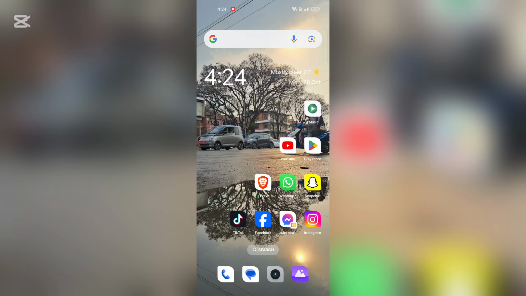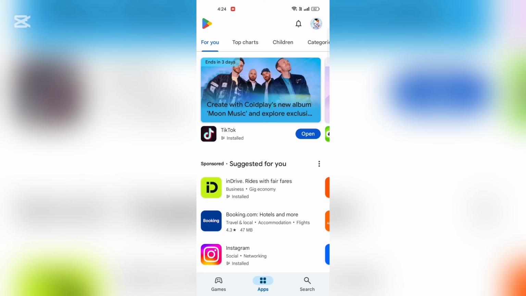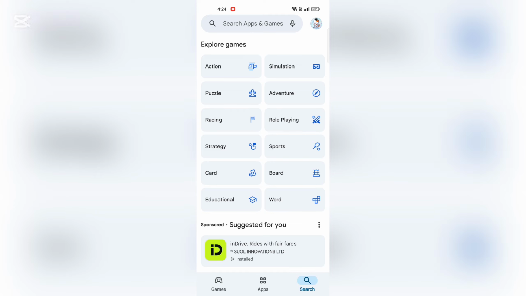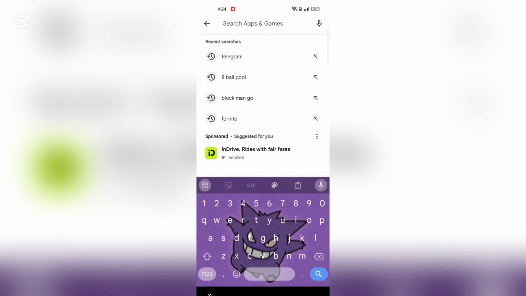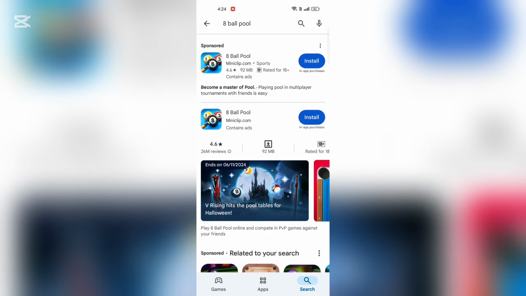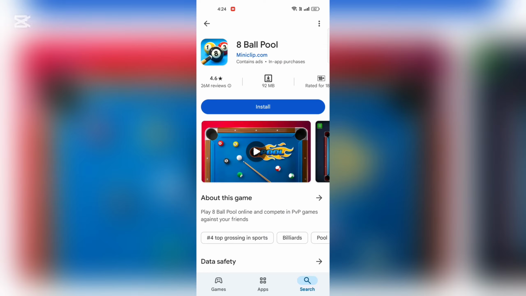Open Google Play Store. On your mobile device, locate and tap on the Google Play Store app. Search for 8-ball pool. In the search bar, type 8-ball pool and press enter or the search button. Select the game. Find 8-ball pool in the search results. It should be published by miniclip.com.